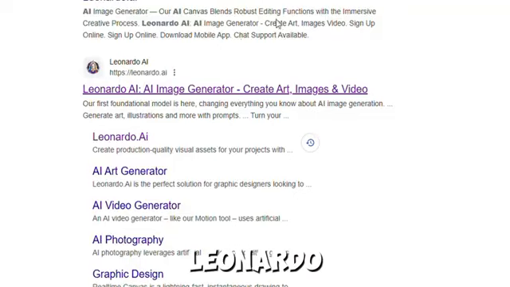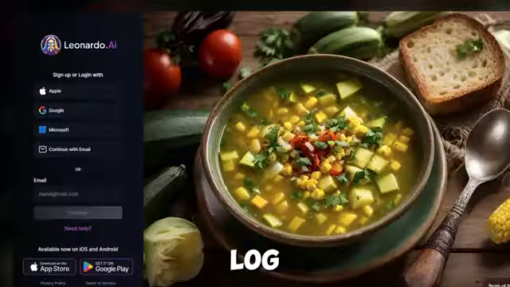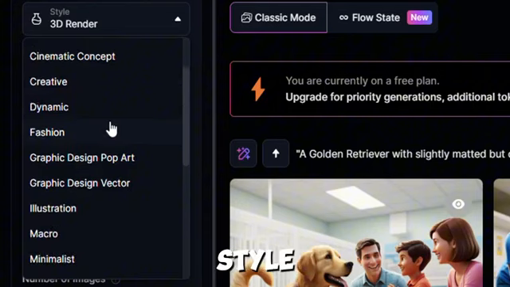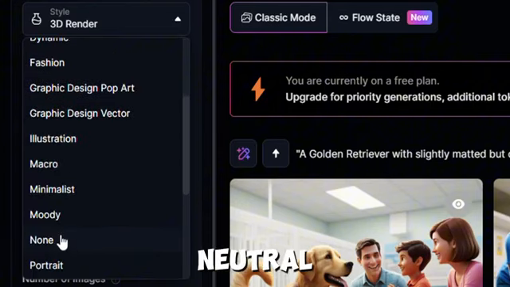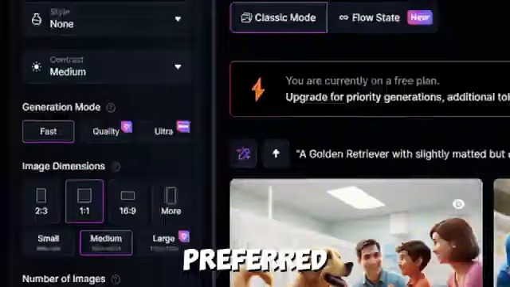Step 2. Images with Leonardo AI. Go to Leonardo AI and click Get Started. Log in using your registered account. In the Styles section, set it to None to keep the output neutral. Adjust the image dimensions to your preferred size.